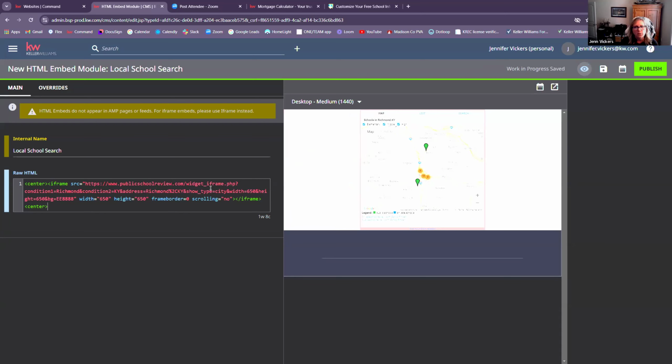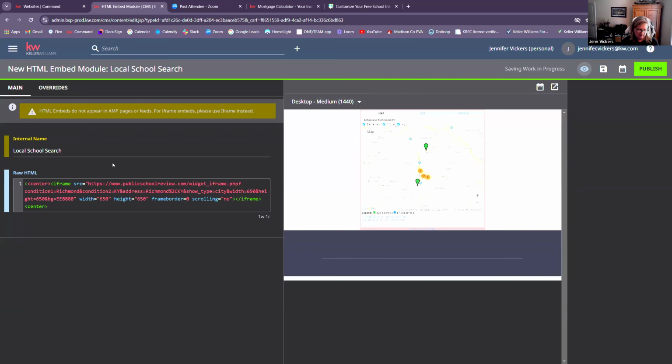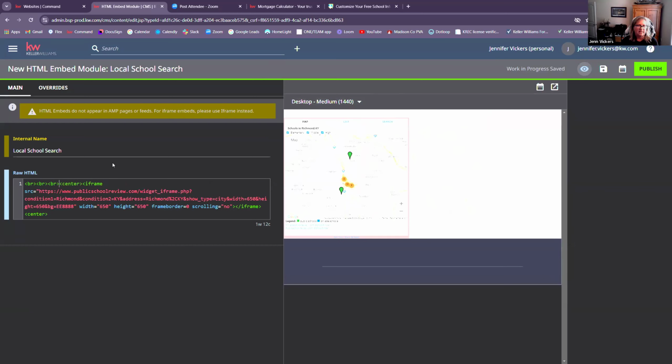Now, another thing that we want to do is, this is going to be right up at the top of your screen. So if you have a header, you want to have a break in between these. So before center, just do another BR and then bracket. That's the wrong brackets. Hold on. Sorry. Bracket. I'm going to do it 3 times. And I'm just getting space.